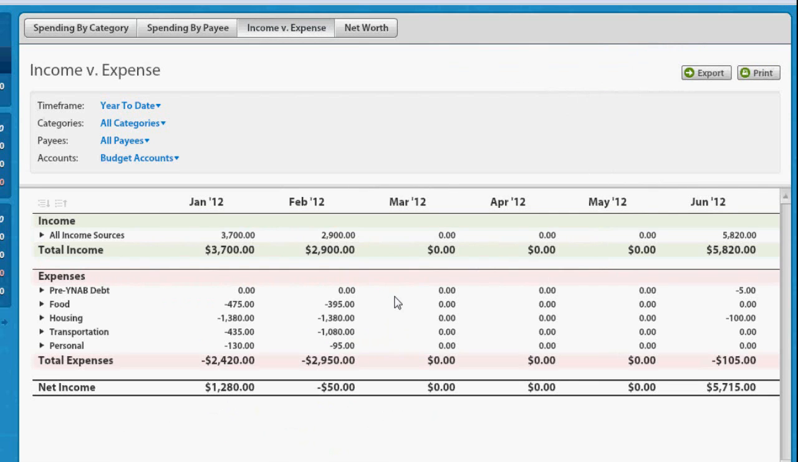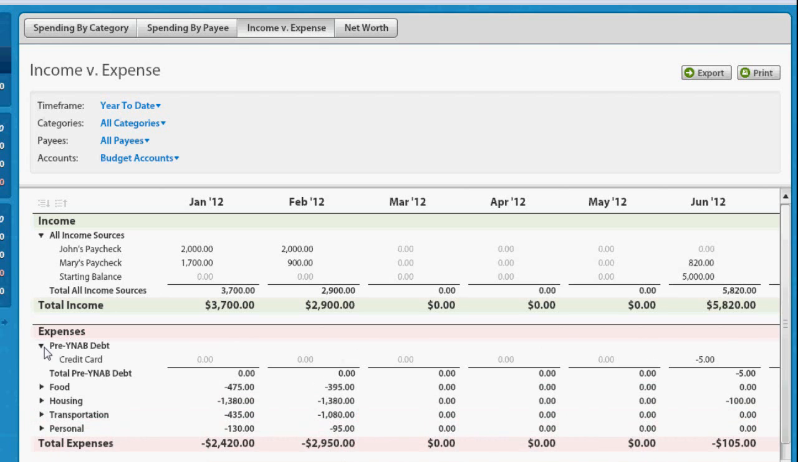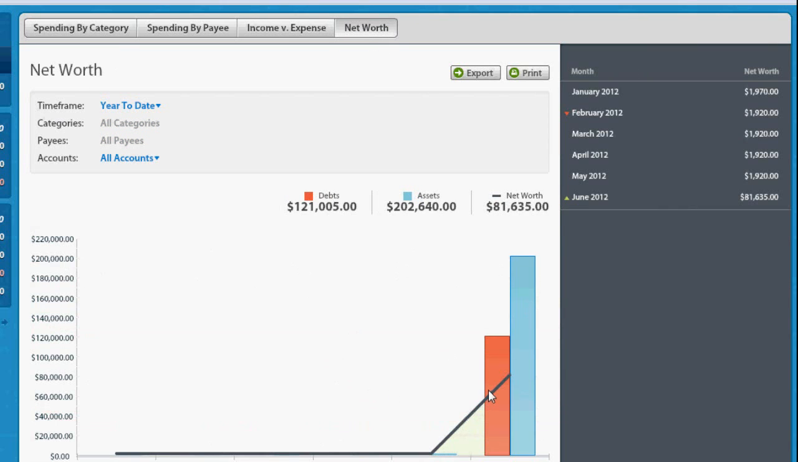Your income versus expenses report, kind of your profit and loss sheet. That's going to give you details about all the income coming in. You can pop that down and see how it's broken down. And then your expenses, again, just regular categories, or you can get down to the subcategories as well for each of these tables. So very helpful in seeing how much you're spending month to month, where your problem categories are, and where you're overspending. Finally, your net worth report is going to show you debts, assets, and total net worth for the month.